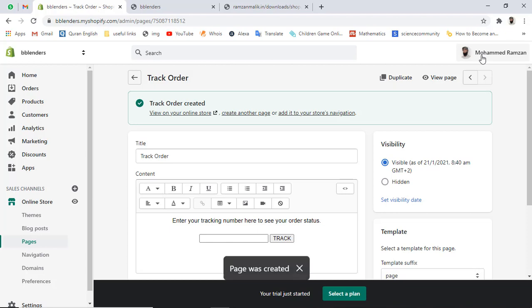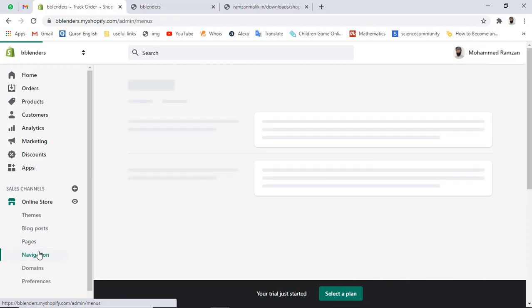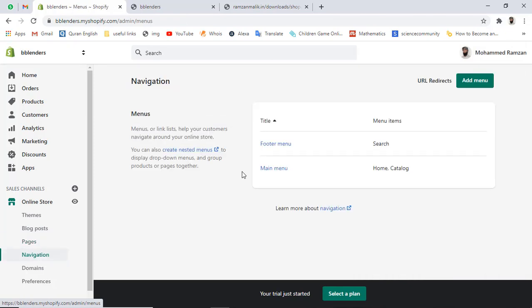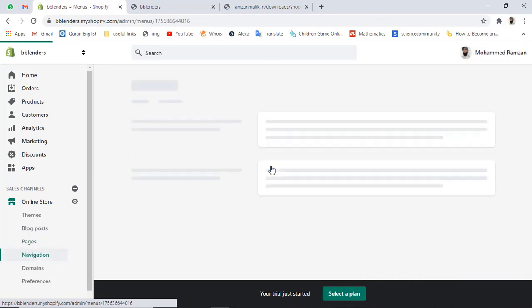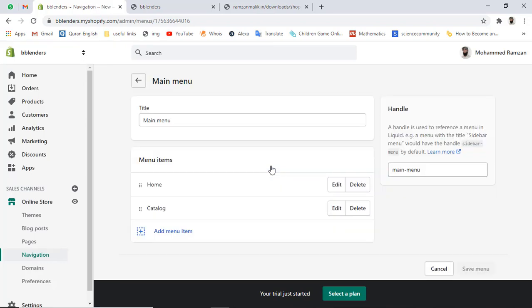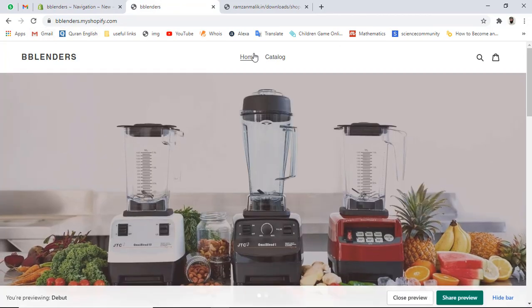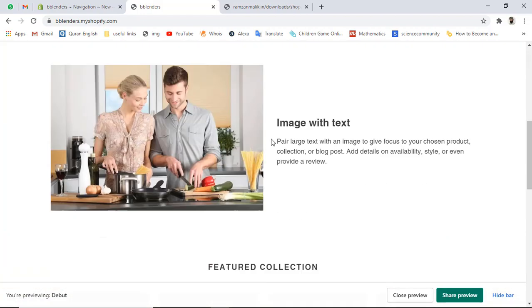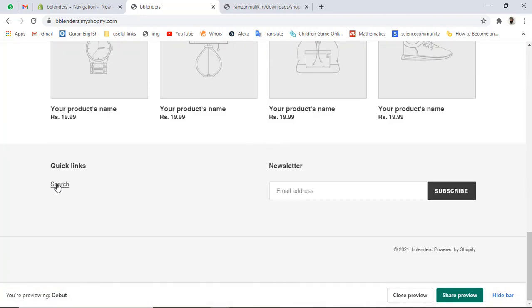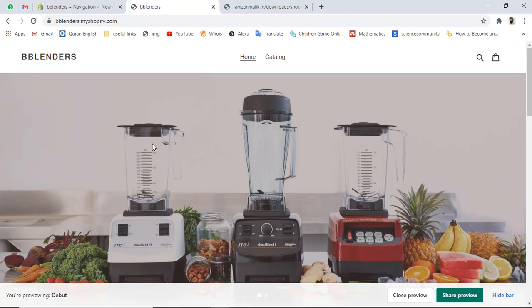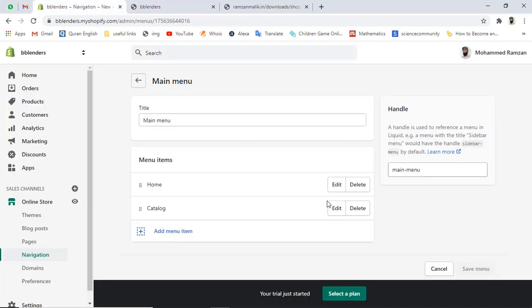We have to move ahead and add some navigation on the header and footer. So we have main menu first of all. Let's see on the home page how the navigation is looking right now. You can see that on the home page, on the top header we have home and catalog, and on the bottom we have search link, but we can add more links.